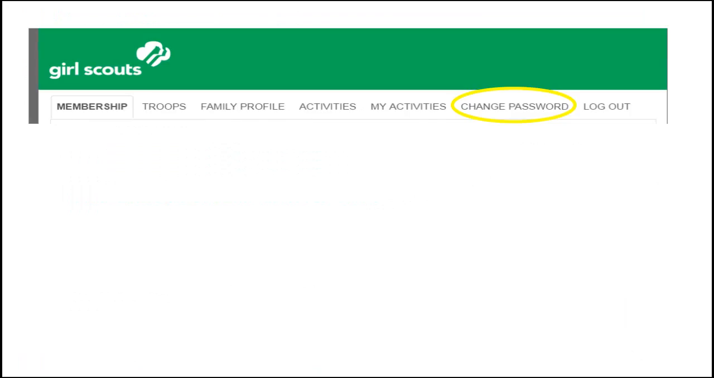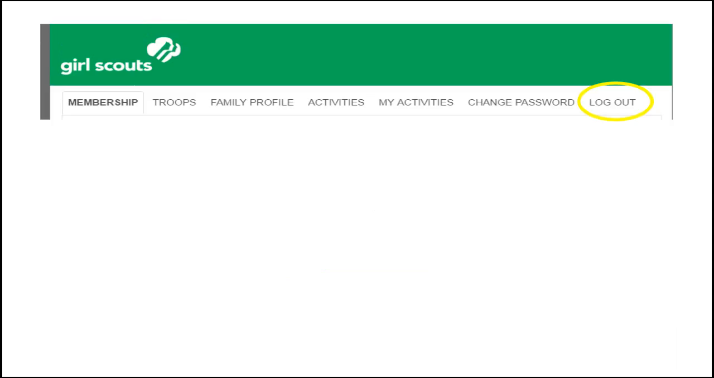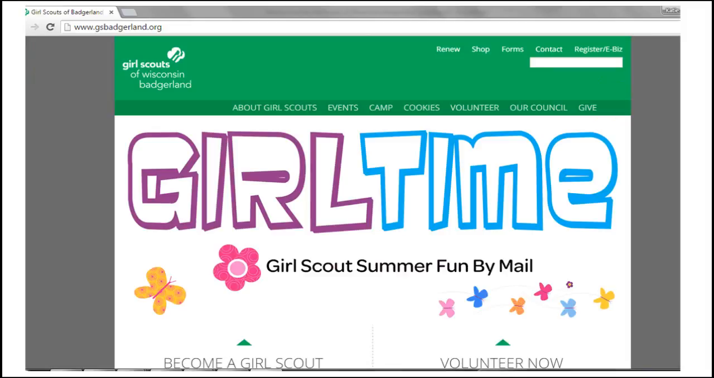The next tab is Change Password, which is simply that. If I click on this tab, you have the opportunity to change your password. Your login will always be your email address that you have associated with your Girl Scout account. The last tab available on Member Profile is the Logout tab. So if you click on that, you'll go back to Badgerland's homepage and you will no longer be logged in. You don't have to do anything else to log out.